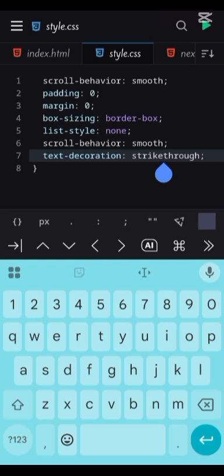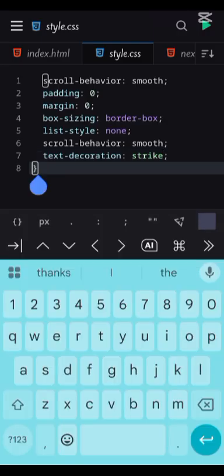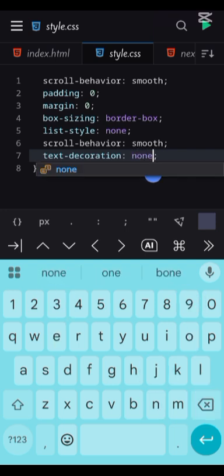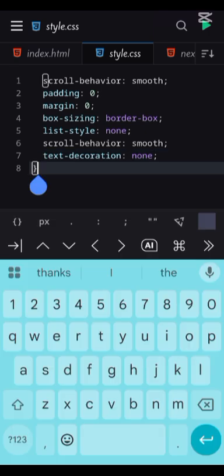Or is it like this? Or maybe this text editor is not familiar with it. Strike. Not familiar with it, but it's strike through. So we are going to use the none. So now, is it?